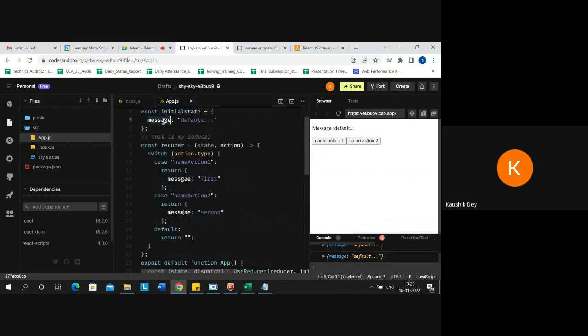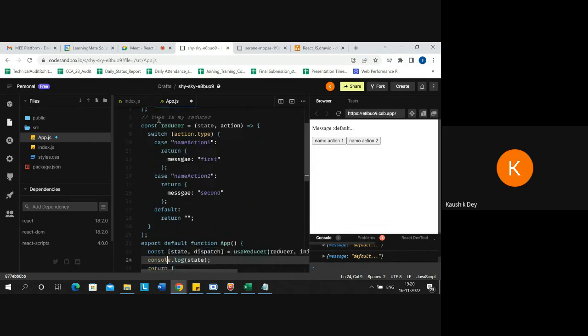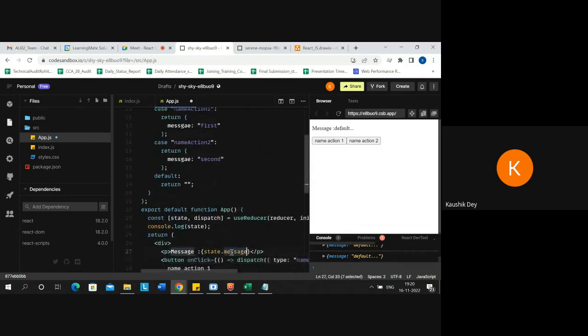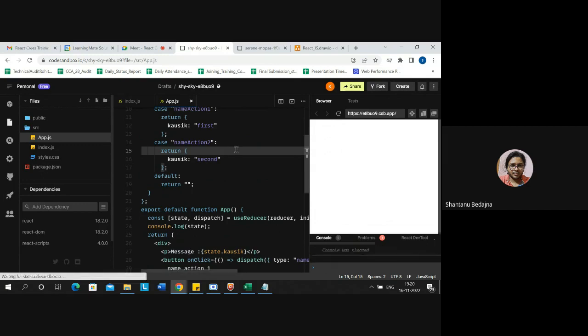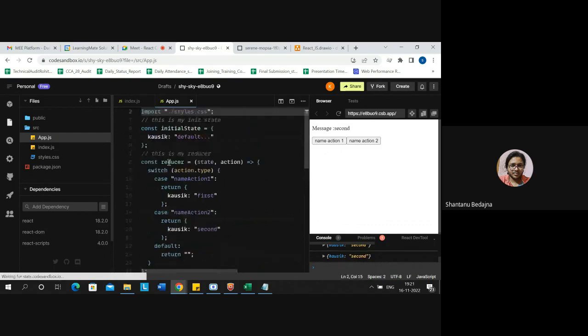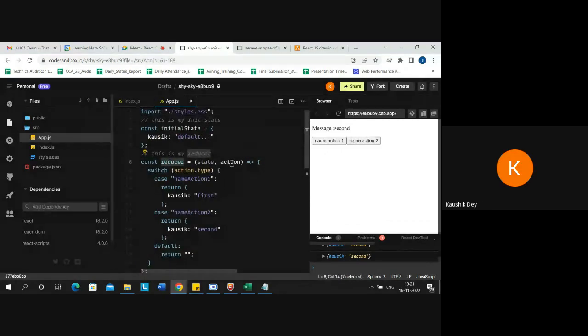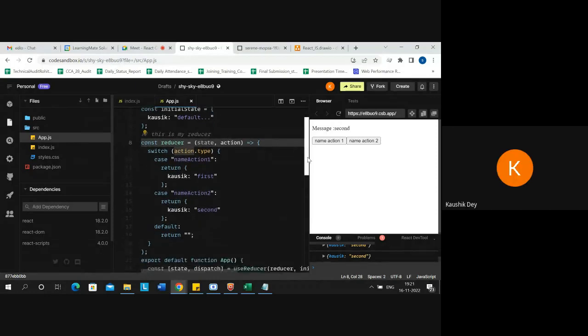This is the message, right? Anything, you can take any name. Okay, I will add Kaushik over here, and also this name will be Kaushik. So Kaushik, what is happening? Basically, you are creating a reducer function, and in this I am passing the initial state to the function. This reducer has two arguments. You pass the initial state and the reducer.